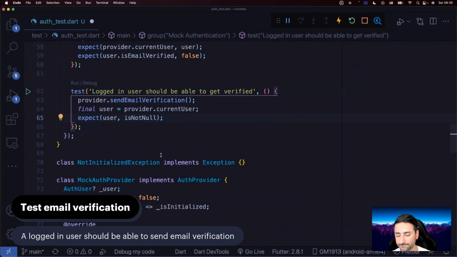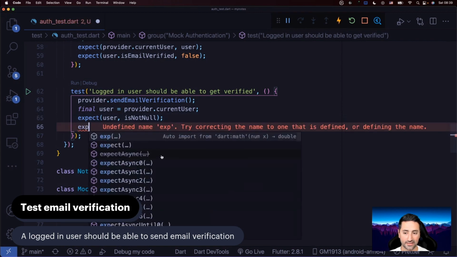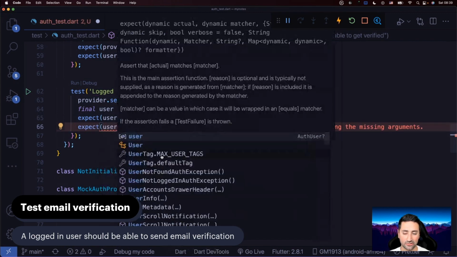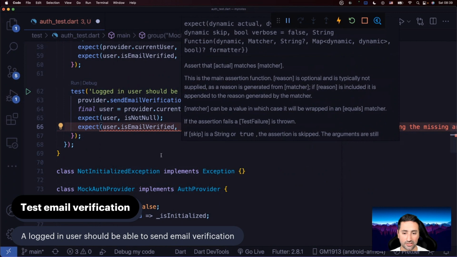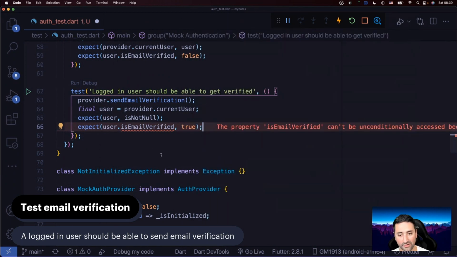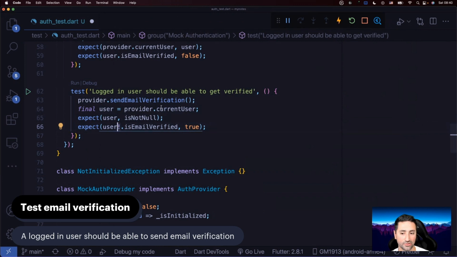All right. And then we need to make sure that this user's verification is set. So is email verified should be true. Then we say expect, and we'll get an error now. You'll see user is email verified. It should be true. Okay, and you can see you get an error here saying that a user is optional, but we're going to do an asterisk here saying that force unwrap for us. Okay.